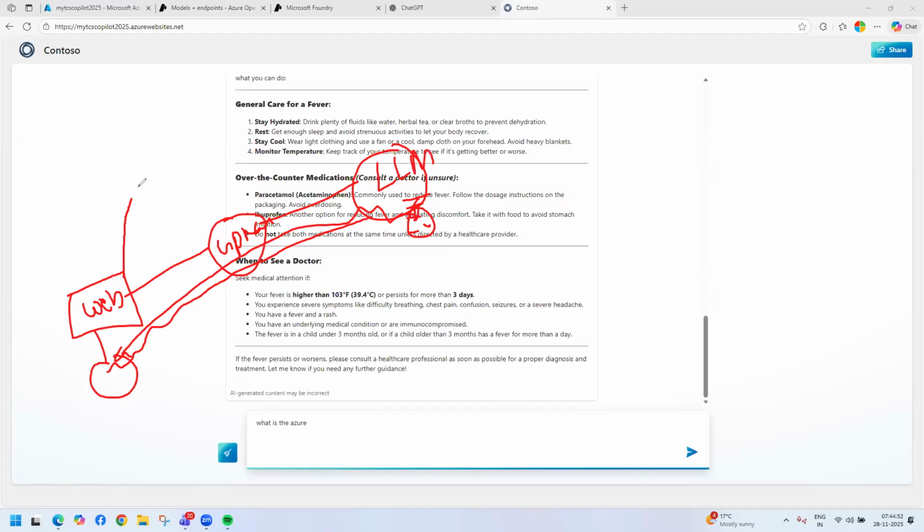Now, my application is communicating to GPT. GPT's knowledge share is my internal documentation. The moment you give your internal documentation, your LLM is trained on your organization data.